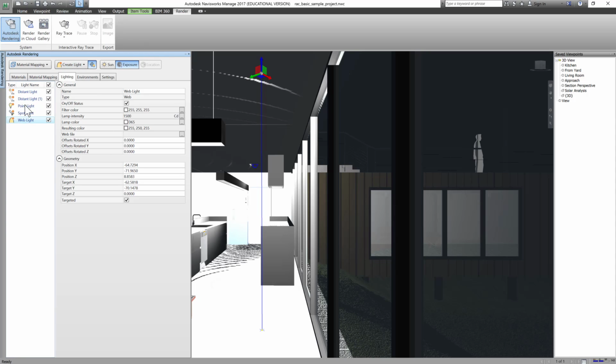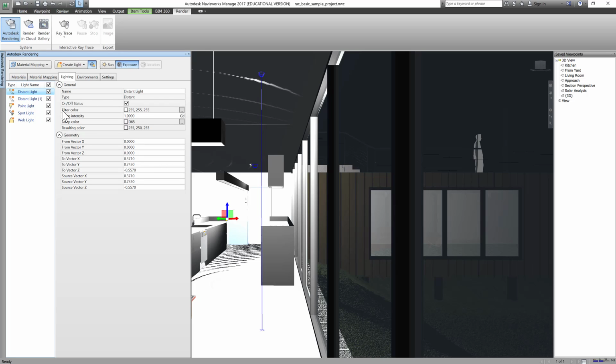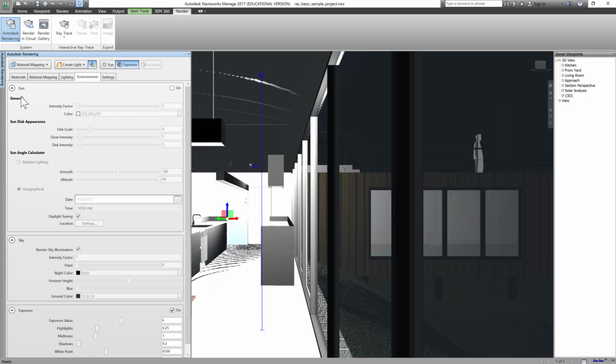So you can see those lights that you already have here. You can click on those lights, and you can change their filter color, lamp intensities in candela, I think, lamp color and all that. Plus you can also add lights. Environment you can choose as what is the sun.